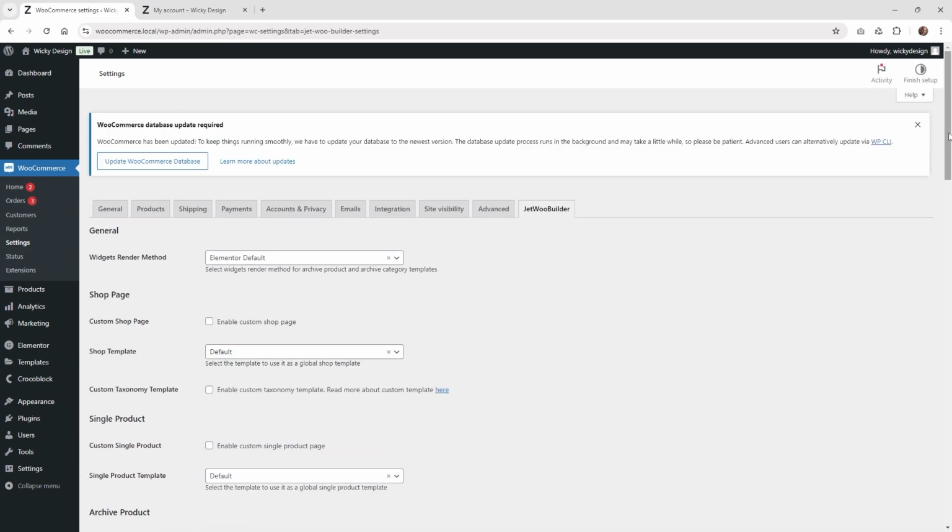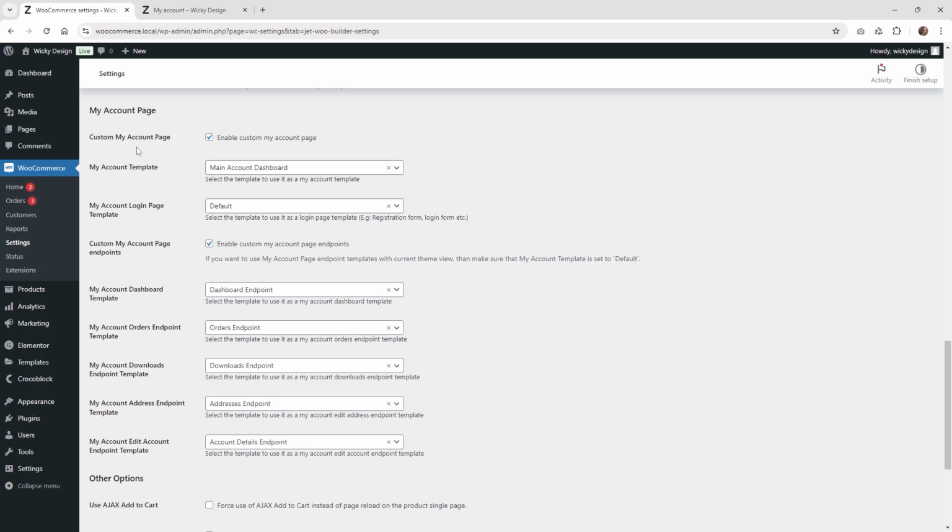Okay, so now if we jump over into WooCommerce and then JetWooBuilder, let me scroll down and show you how I have it set up, and then we'll reverse engineer it. So in this tutorial, I'm going to cover each one of these sections, and you can see right down here, these are the different endpoints. I'm going to show you how you can assign your orders, your downloads, your address, and then if you need the edit account endpoints, you can have that down here as well. I'm going to show you how you enable all of this, and then it will all tie together and make a lot more sense.